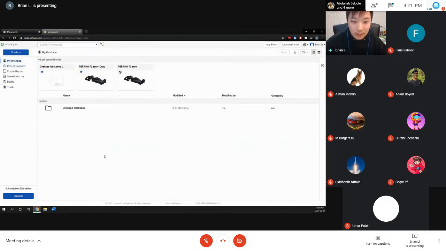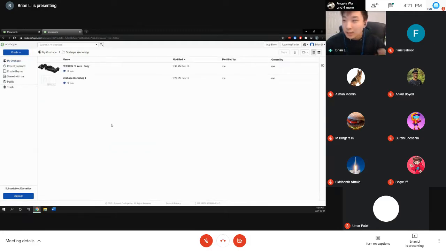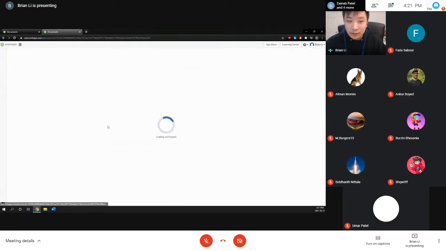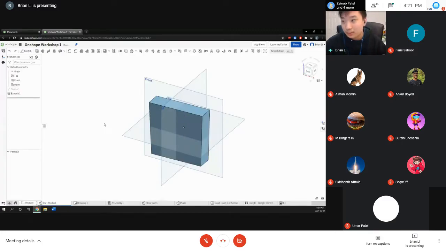All right, so now I'll be going into an OnShape document so that you can see what the basic user interface of an OnShape document should look like. You'll see this once you go into an OnShape document. This is what I've prepared. I want to bring your attention to the bottom here. Hopefully you can see these different tabs.